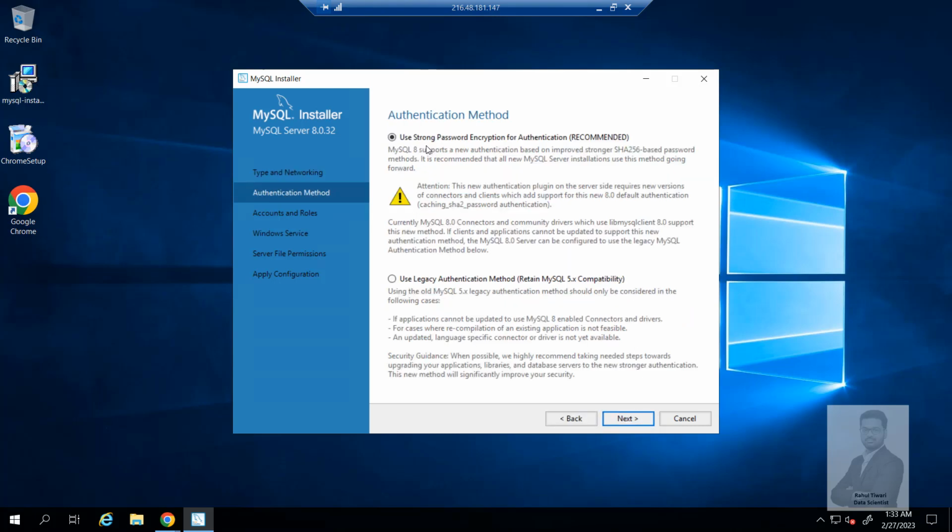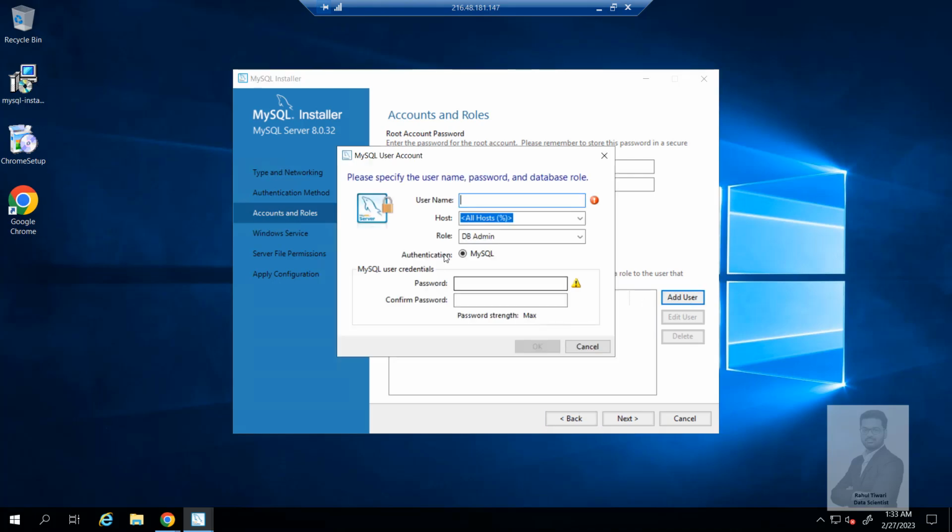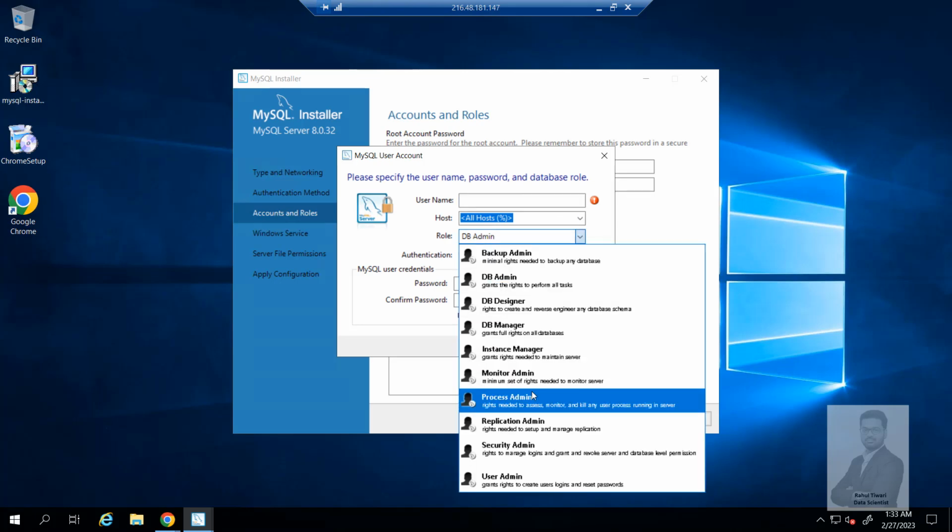Click next. Now here we have use strong password encryption for authentication. We'll go with this option only. Next. I'll give the password out here. Once that is done, if you want to add new users, you have this option to add user, where you can give the username, what type of host it will be, the local host, and what type of role you want to give. You can give that role as well.